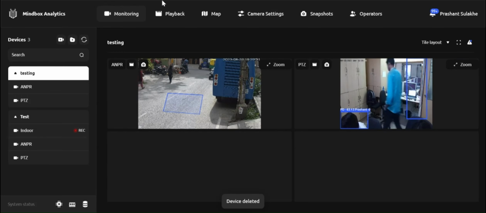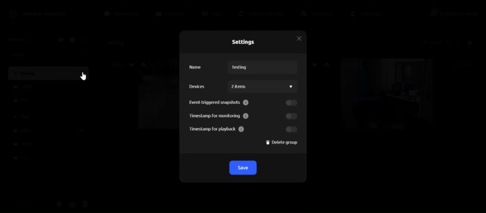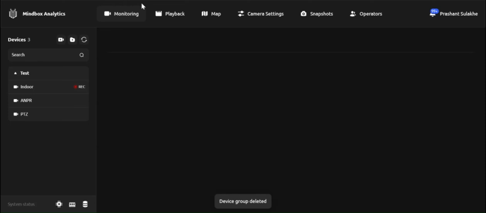Now let's discuss how to edit a device group. Go to the device group settings. From here you can rename this group. You can add or remove devices, and you can also switch on the event trigger snapshot and the timestamp notifications or options from here, or you can directly delete this group from here also. This is how simply you can edit or delete a group or a device from the system.